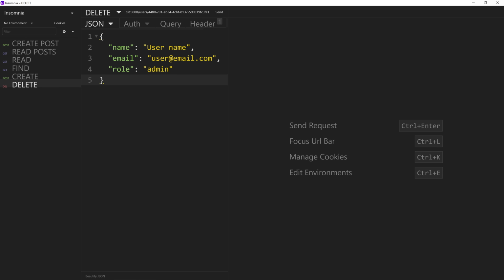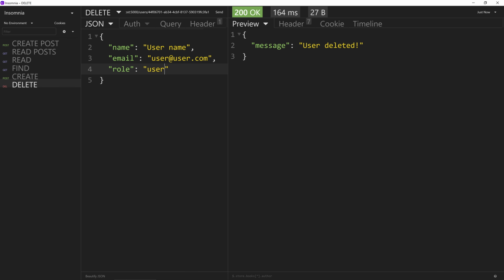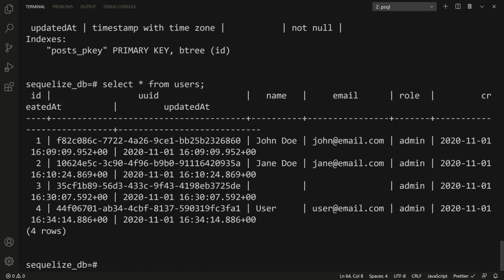So now if we say his name is user name, I'm saying the same user a bunch of times, and his email is user at again user, why not, and the role is actually user, not an admin, and run that. Oh, actually I deleted, my bad, I wanted to actually update it. So now I ran delete.